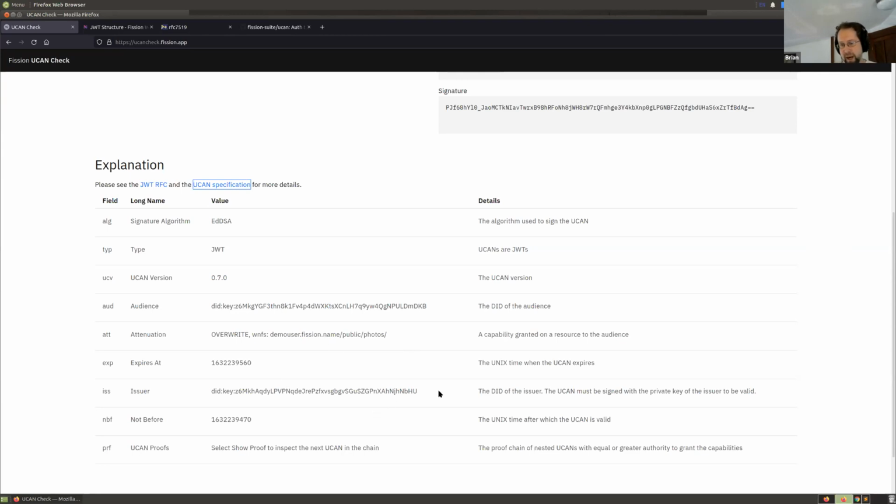And the issuer, this is the DID of the issuer that has the authority to grant the capabilities in this UCAN. And the UCAN has to be signed with the private key of the issuer, and we are validating that here. I'll show a little bit later that we'll get an error if we have a broken UCAN. NBF is not before, so this is when does the UCAN become valid, and this allows you to create like a window of validity. So you could say, I don't want this UCAN to be valid till a week from now, and then I want it to expire a week after that. And so you have just kind of this window where you can set the start and end time.